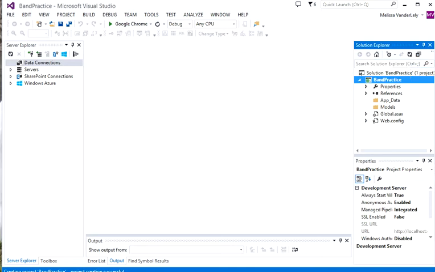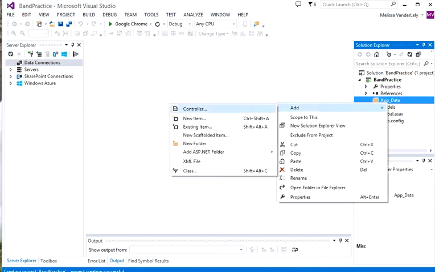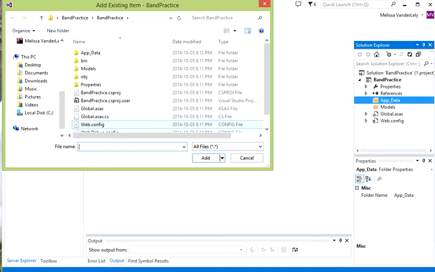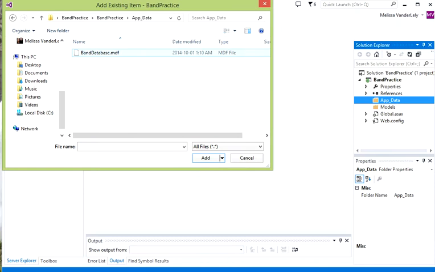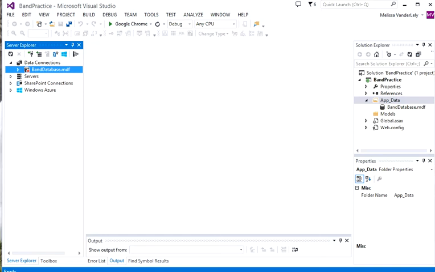In order to include the database in the project, I'm going to right-click here on App Data and choose Add Existing Item. Find our database file inside the App Data folder and add it to the project. Here in our Server Explorer, we can double-click on the name of the database file to connect to it and open it up.